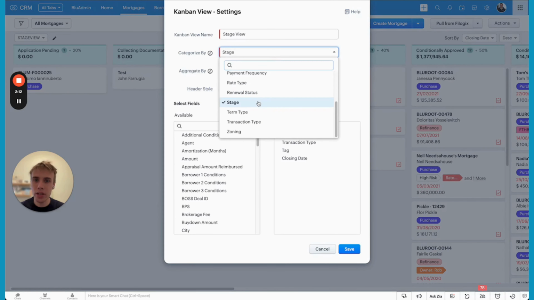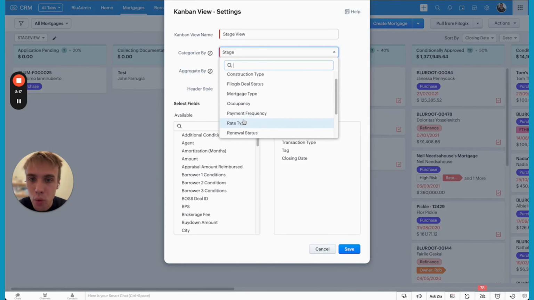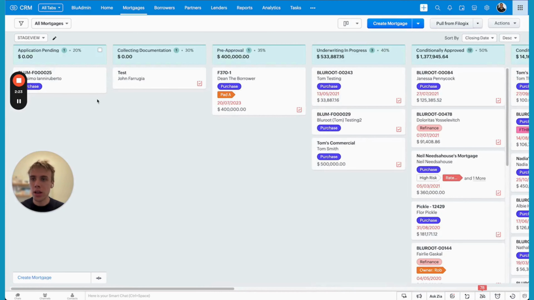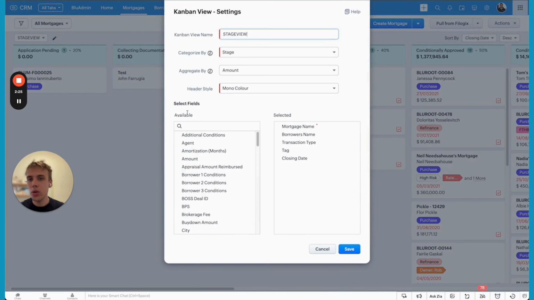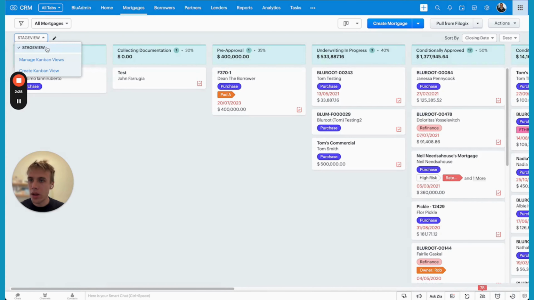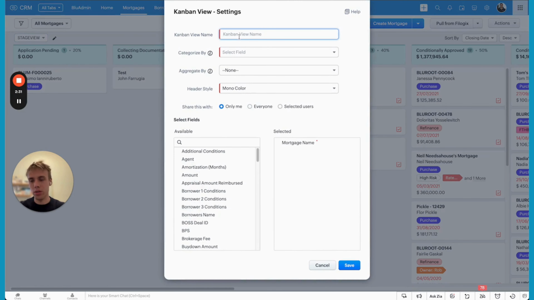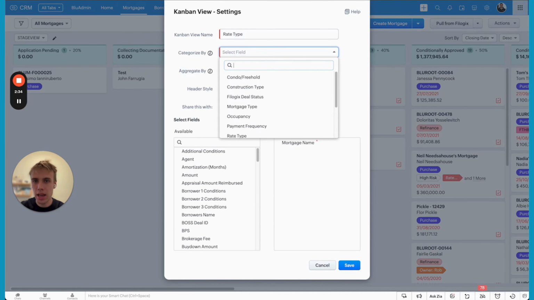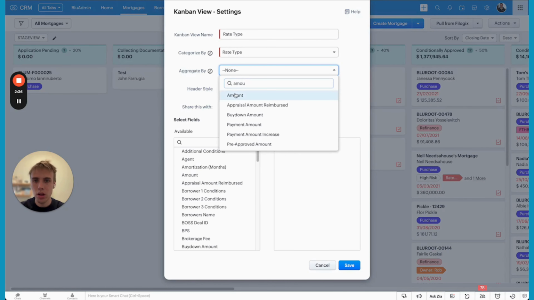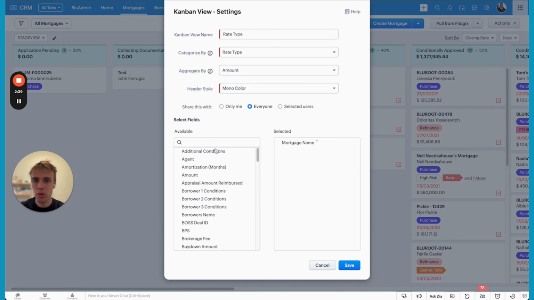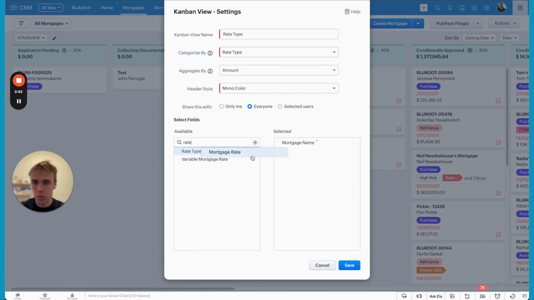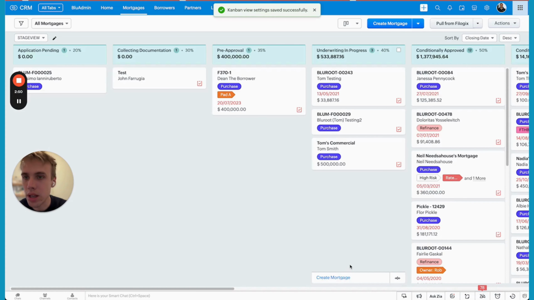If you ever wanted to categorize by something else, say maybe I want to see the different columns by rate type, so fixed or variable or whatever, you'd have to change the settings. What you can do now is go in here and create a new board. I'll call this rate type, and I can put in rate type. I'll aggregate by amount, and I'll share this with everyone. And I'll say, what's my rate? What's my rate type? Maybe a discount to prime, and who's the lender? Sure. And now I can put this in as my new style.